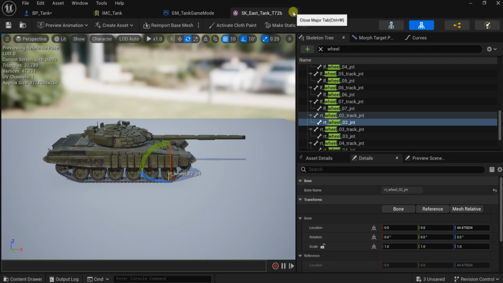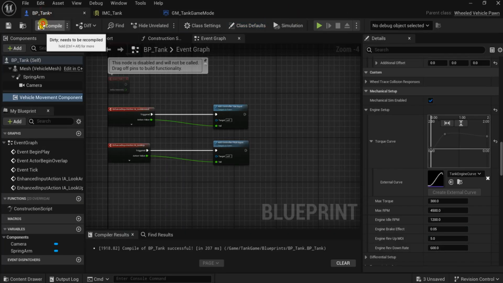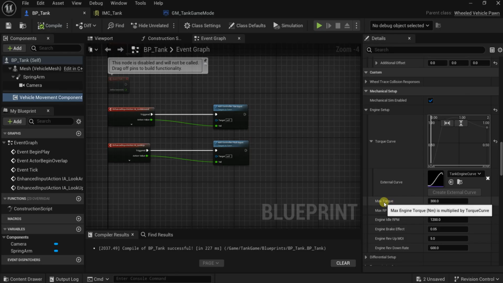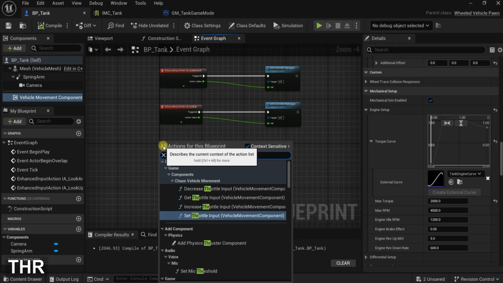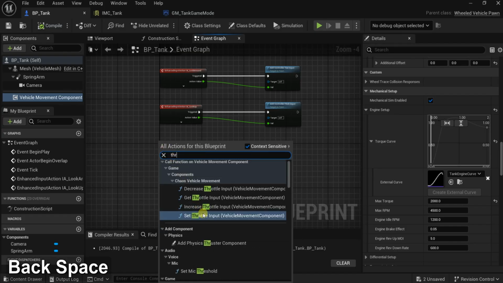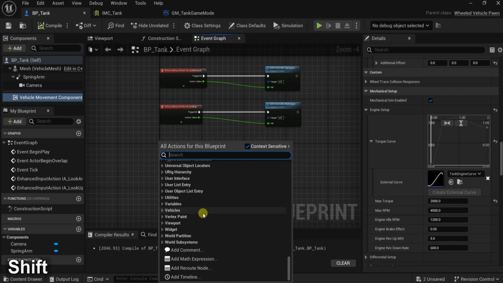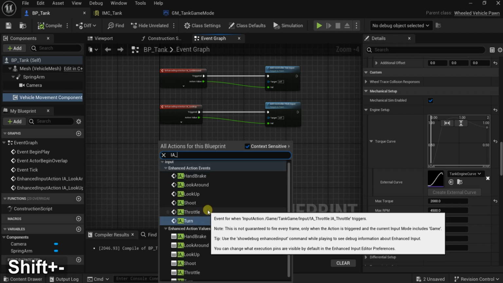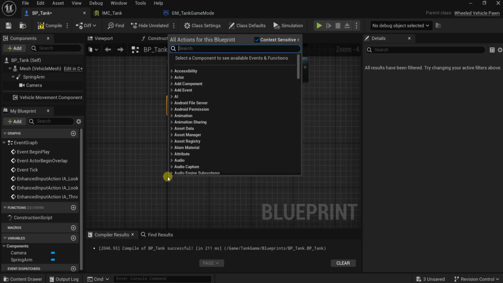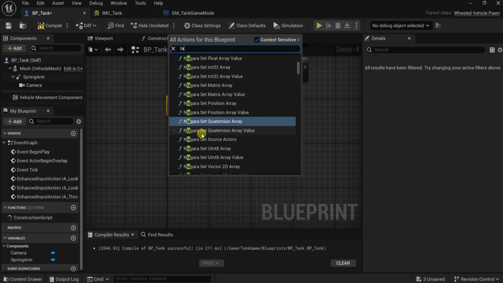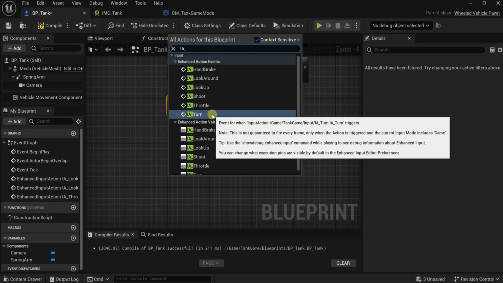Now let's go back to the tank here. The torque, I will increase the torque, maybe 2000, because it is a tank. Here input action throttle, and here we will need input action turn.